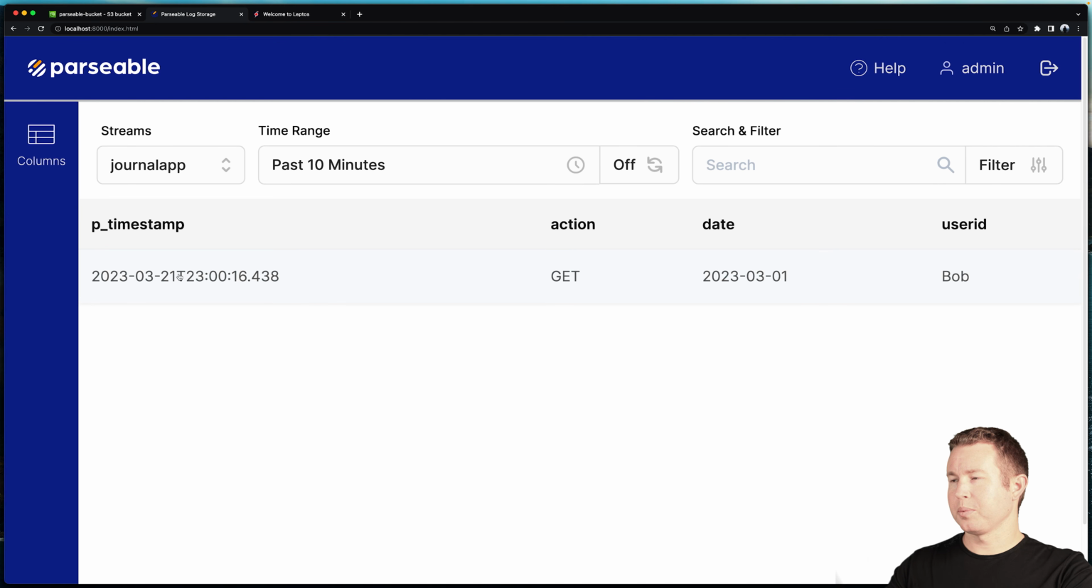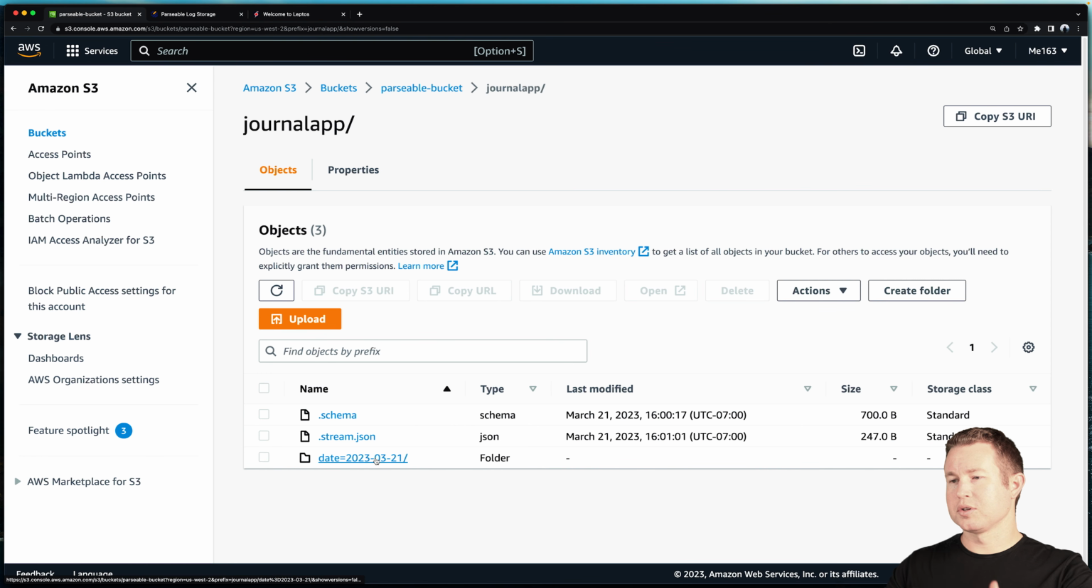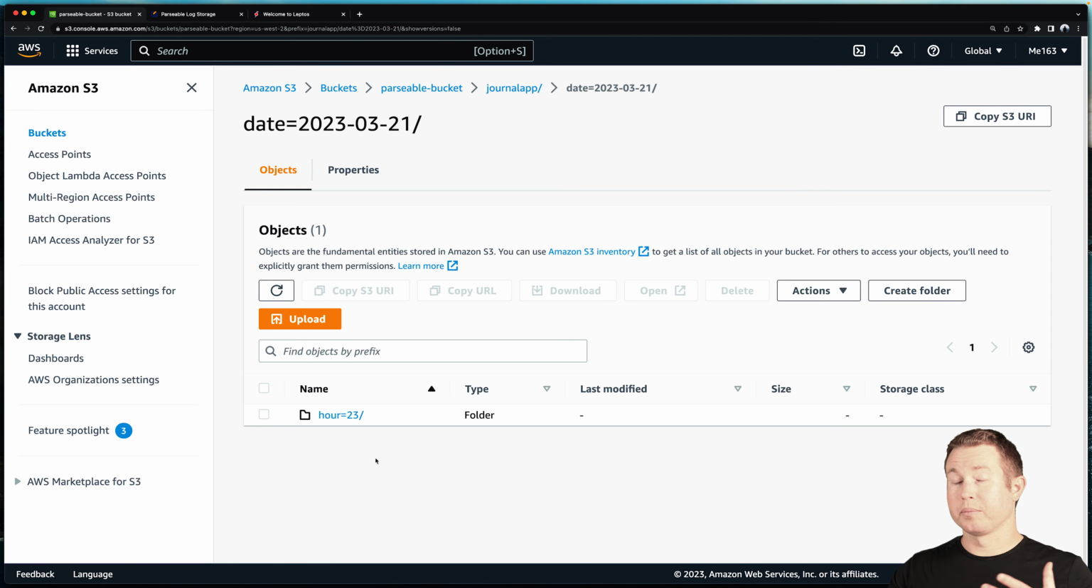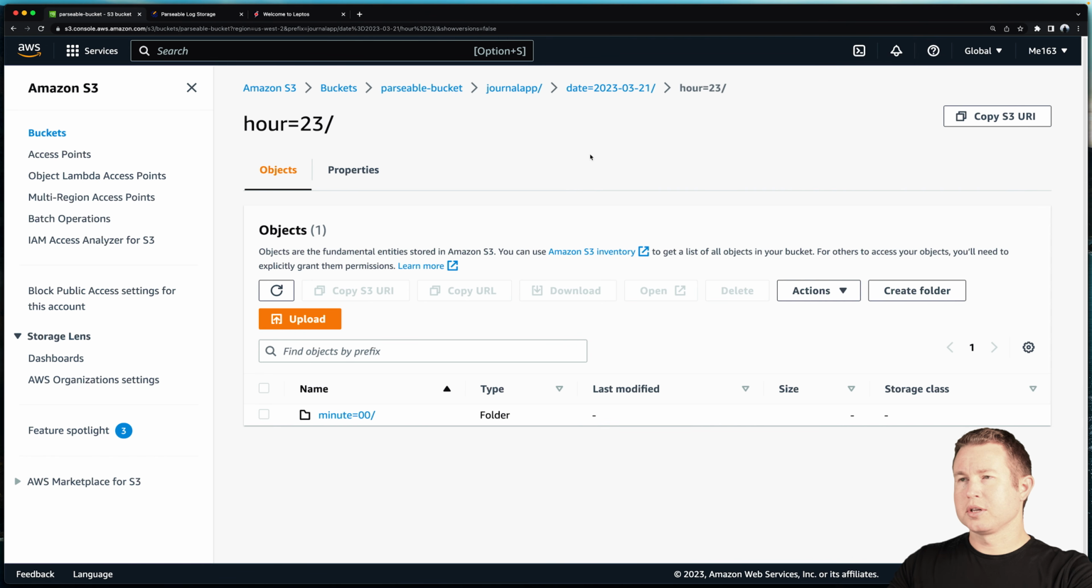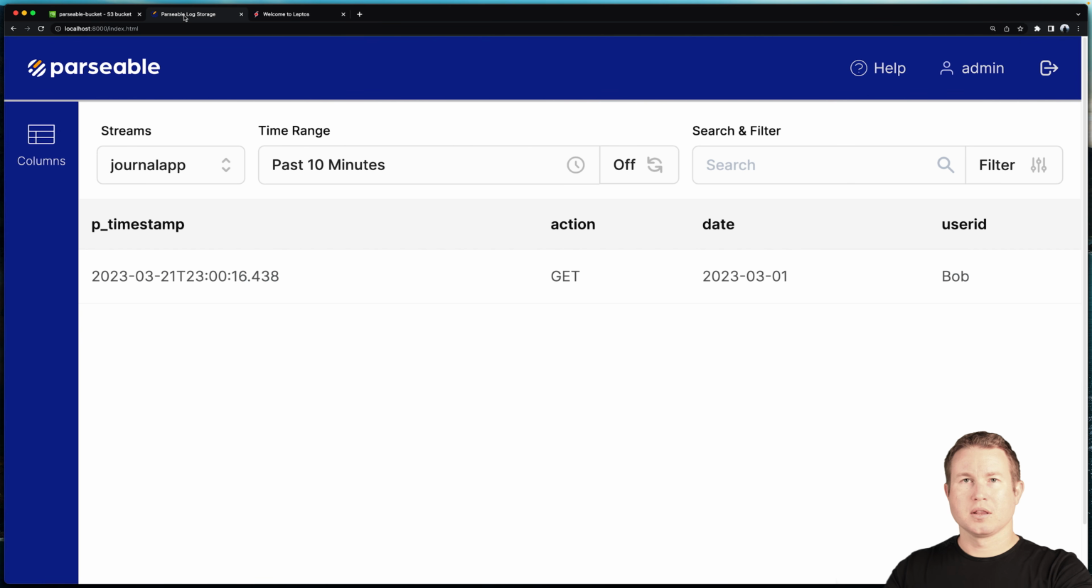So we get a timestamp that's populated automatically, and we see all the fields that we added to that hash map in the code. And if we look at our bucket, let's refresh this here. There's a structure of directories. Well, S3 doesn't have directories, but it has prefixes, so we can kind of navigate through them as if they're directories. So we have essentially a directory for date, hour, and minute. And then we can see our Parquet file is right here, and that's the columnar file format that Parsable stores logs in. So we can see our logs in the Parsable UI.